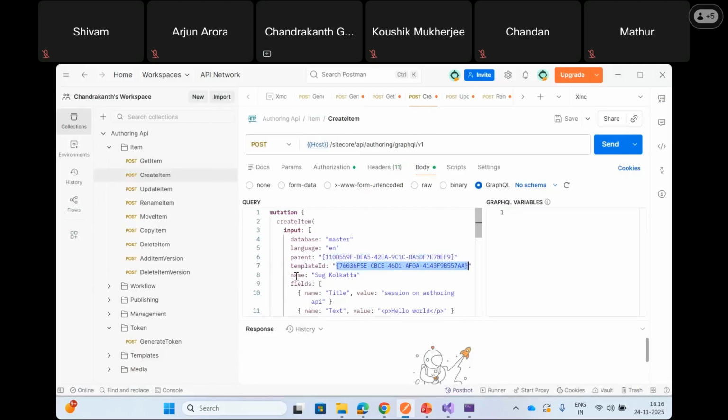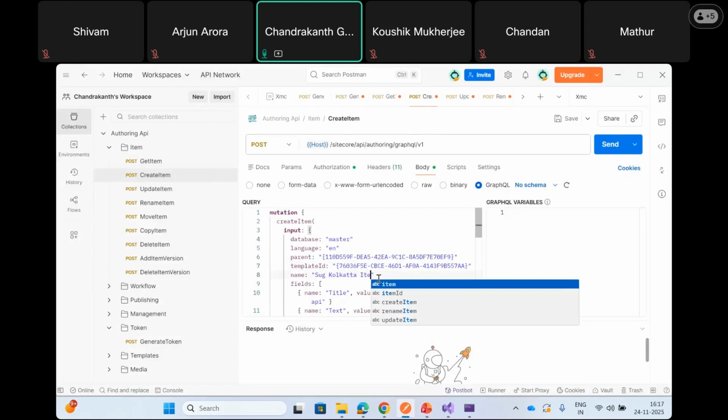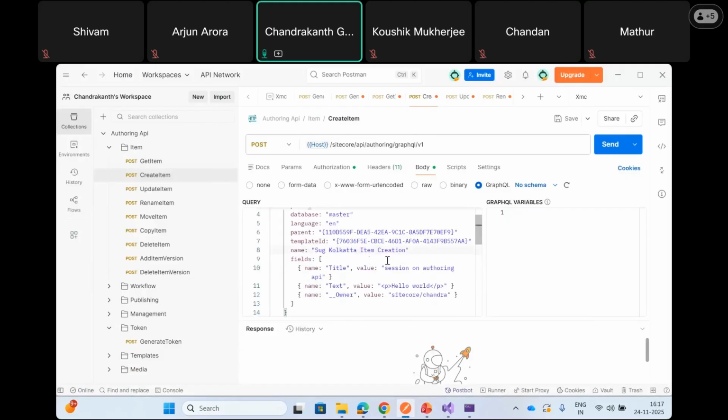And here I need to give the item name. For example, I am giving SQG Kolkata item creation, and I can give the field values. It's not necessary that we give all the fields, but we need to give whichever fields I want to have. Here I am giving title as session on authoring API and text as hello world.